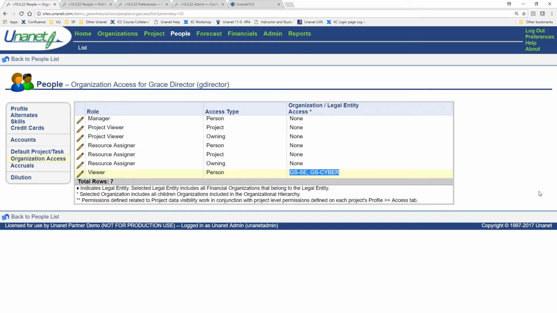So she can go and run people reports, and when she pulls that information, if she says, give me all people I can see, and that's one of the drop downs on the selection criteria page, she's only going to see people who have as their person organization government service SE and government service cyber.